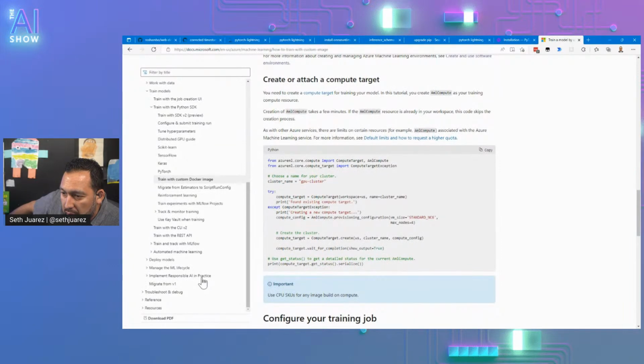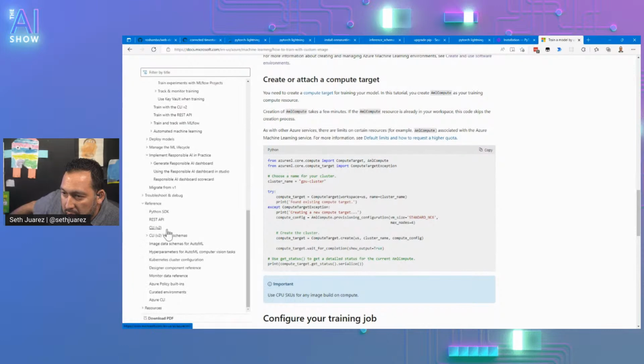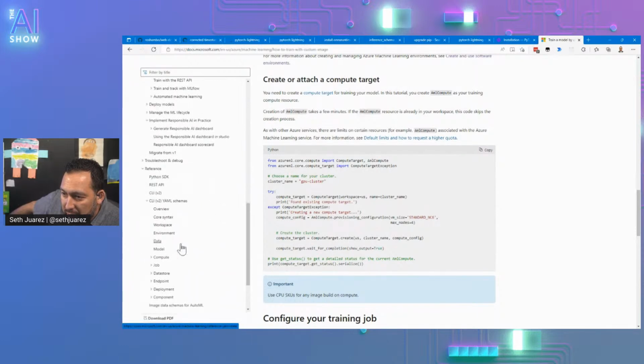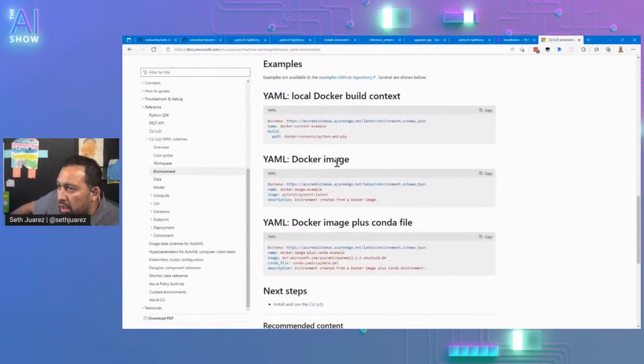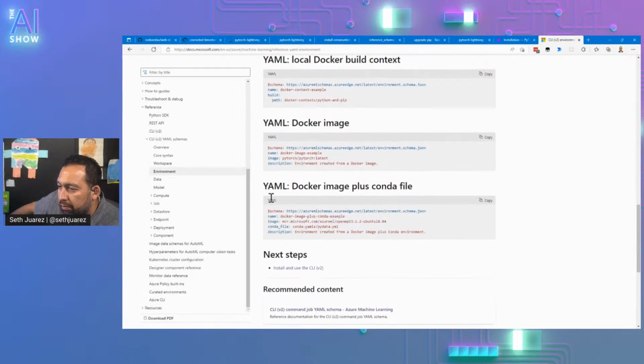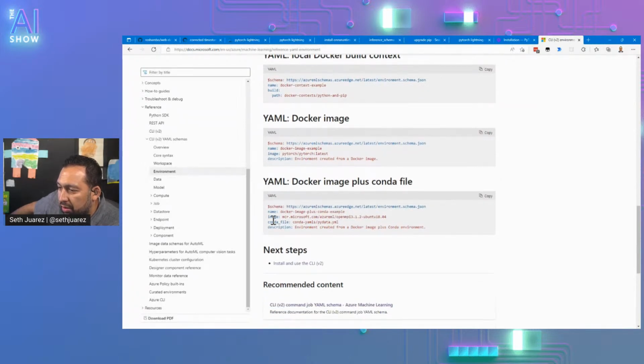Okay. Reference CLI v2 schemas environment. Here we go. Okay. Yeah, local Docker build context. Docker build path. Docker Python and pip. Docker image. Okay. Docker image was conda file. Looks like we're forcing us down the conda file thing. What a bummer.